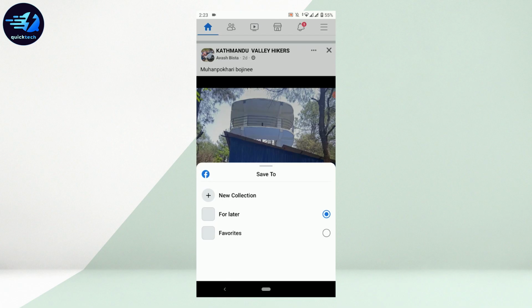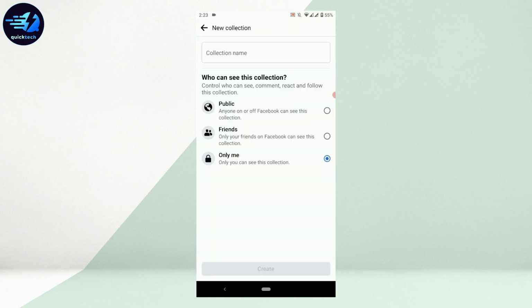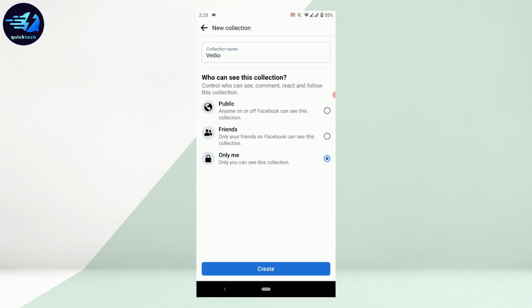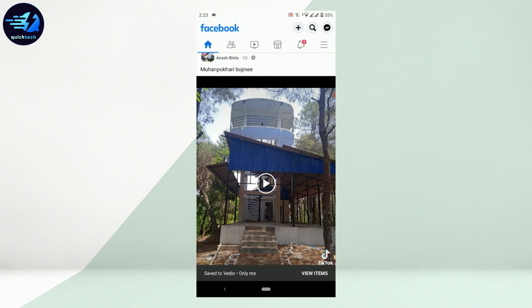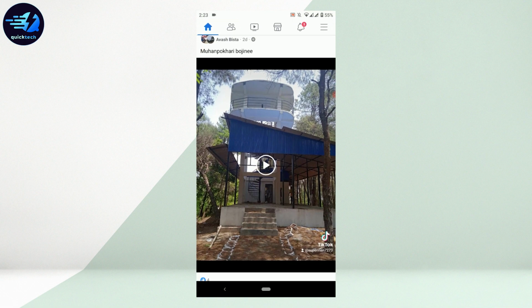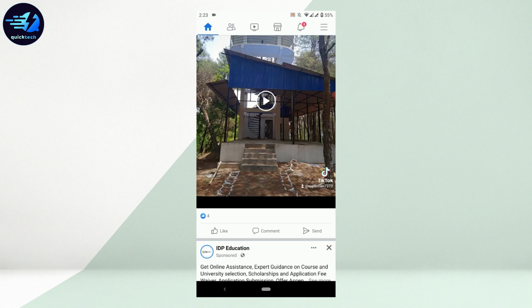You can create a separate collection for the videos, photos and the posts. This is for a video, so I'm going to tap new collection. And then I'm going to provide a collection name, tap on video, then tap on create. You can also choose the option public, private or friends. I chose the only me option from the privacy. So this is for the video.